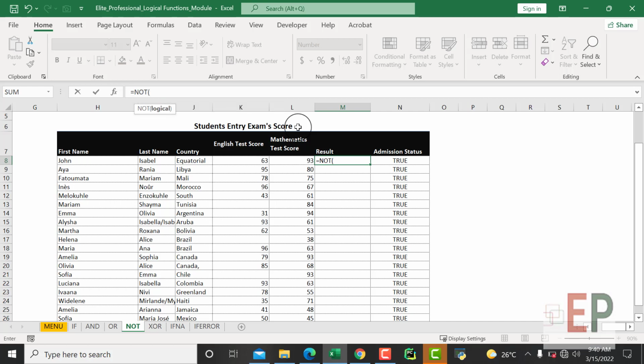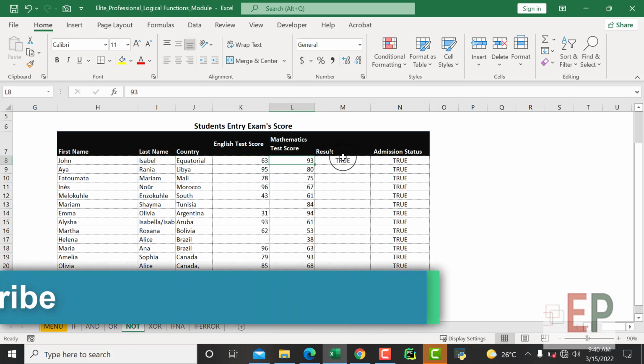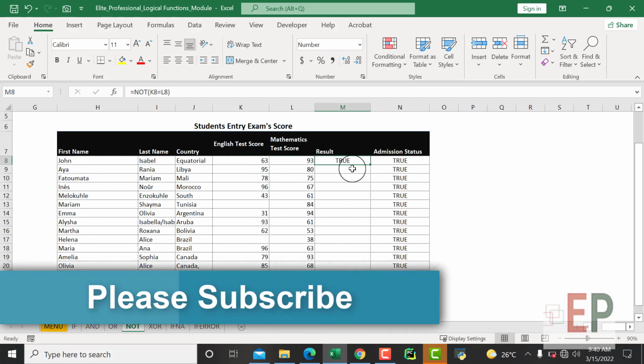So we have the NOT function, and I want to check if the English test score of 63 for John, which is this, equals the mathematics test score. I mean, does this guy score the same mark? Normally it would have been false because 63 and 93 are not the same, right? However, the NOT function is giving us true.